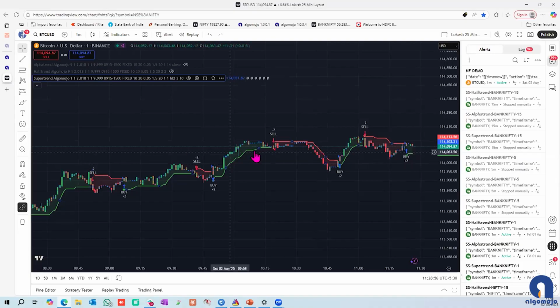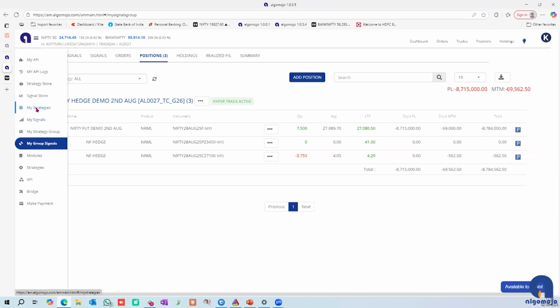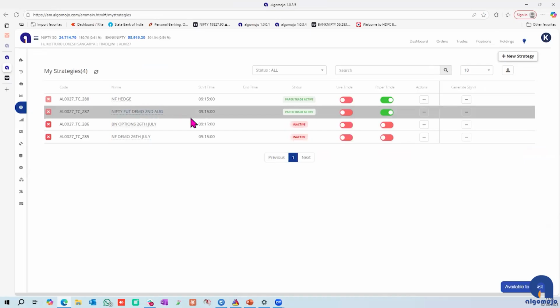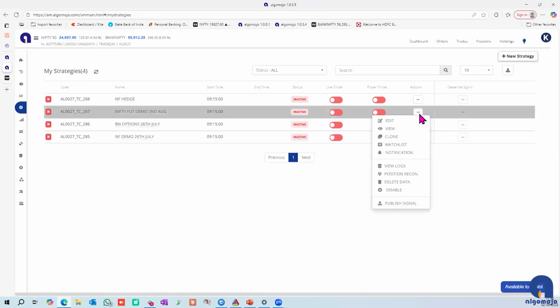The method to do that is that you will need to create a strategy under your name. For example, this is the future strategy that we just created. Let me close this for now. Under this action, there is something called publish signal. When you use this, you are publishing your signals or trades to your friends and family members.